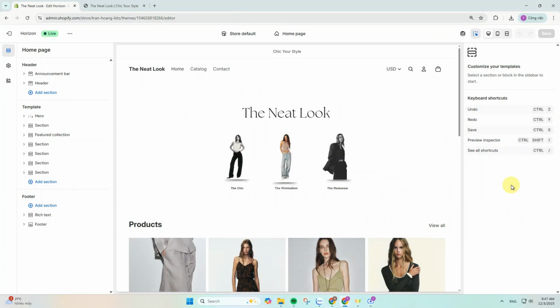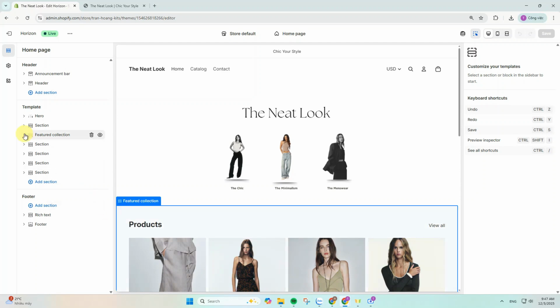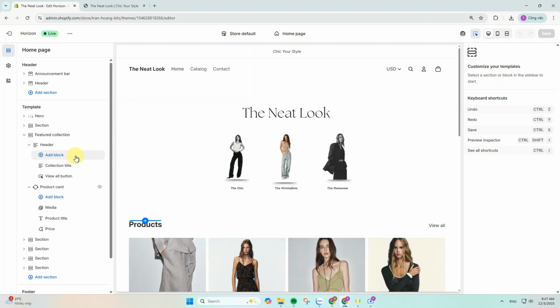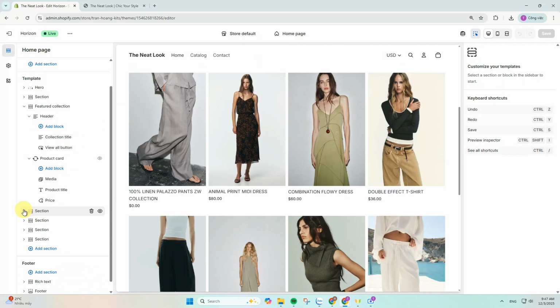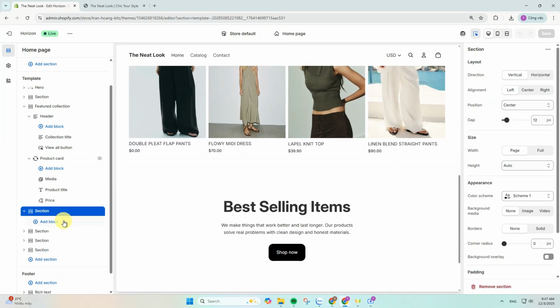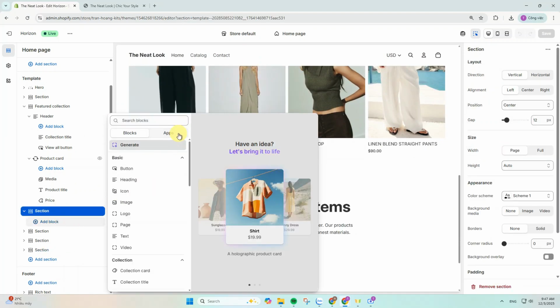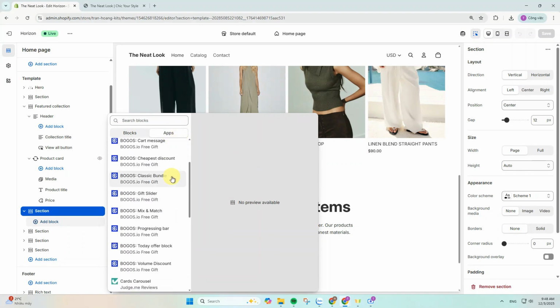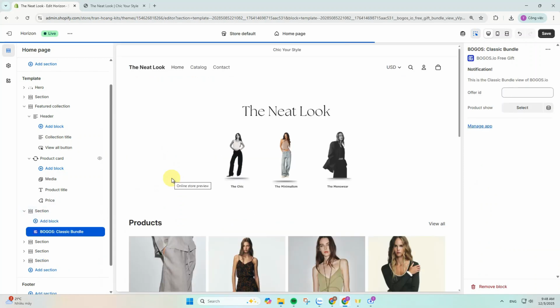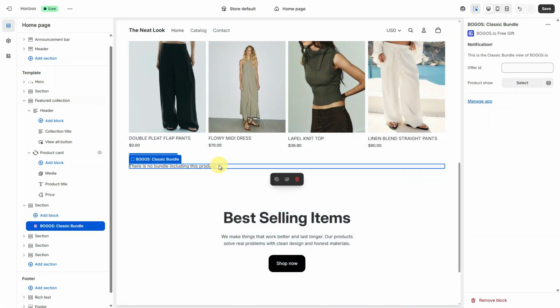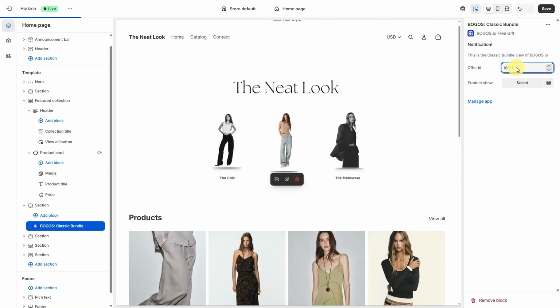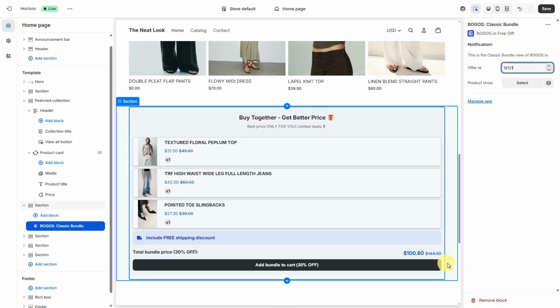Now, if you want to display offers on other pages, like your home page, collection pages, or cart page, what do you do? Here's how. From your theme editor, choose a specific page where you want to display your block. Mine is Homepage. Then decide exactly where this block will show up and click Add Section. Then choose Apps and search for your offer type. At the top right, you'll see the offer ID. By entering the correct offer ID, BOGOS will detect and place the corresponding block exactly.